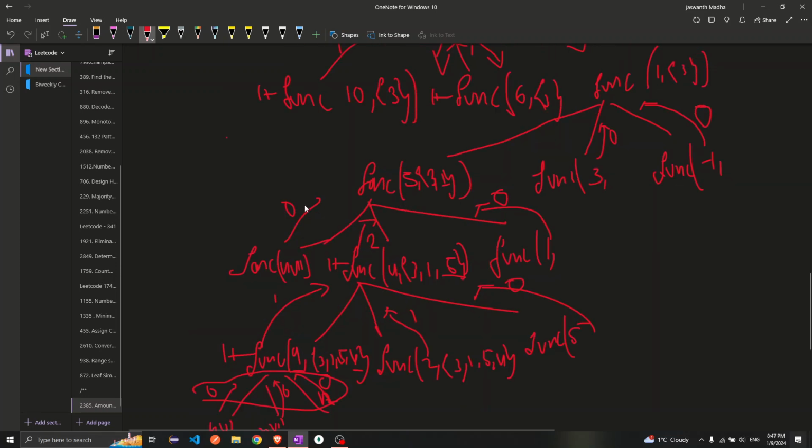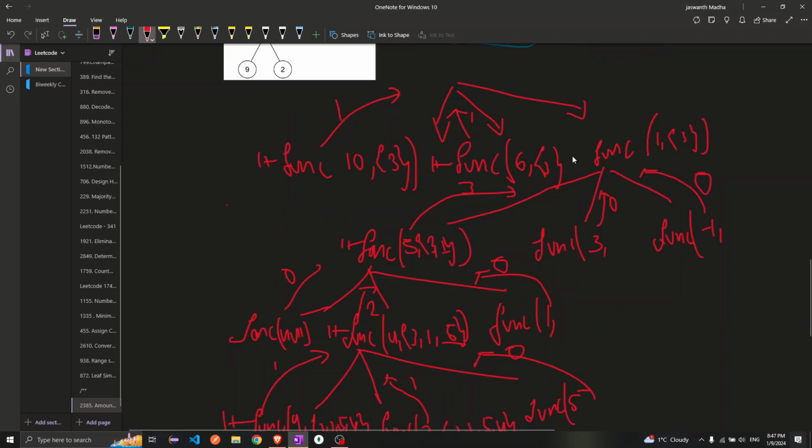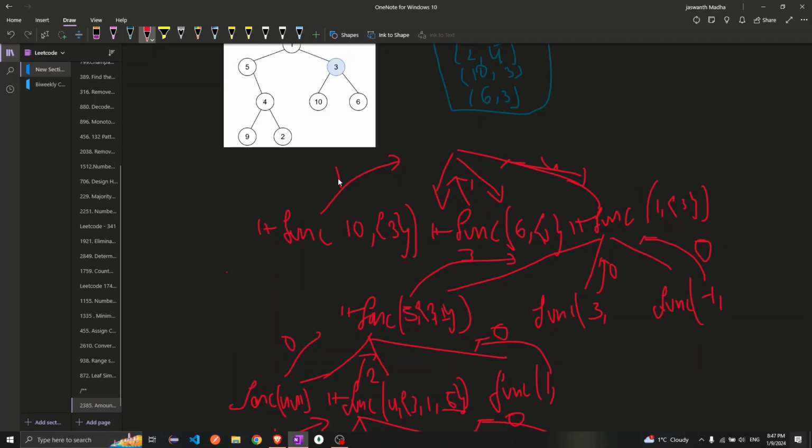And what is the maximum of these three? 2, right? 2 plus 1 is 3, so this will return 3. And this function will take the maximum of these three, add 1, and return 4. If you look at this diagram here, this function is returning 1, this function is returning 1. So our answer is 4.